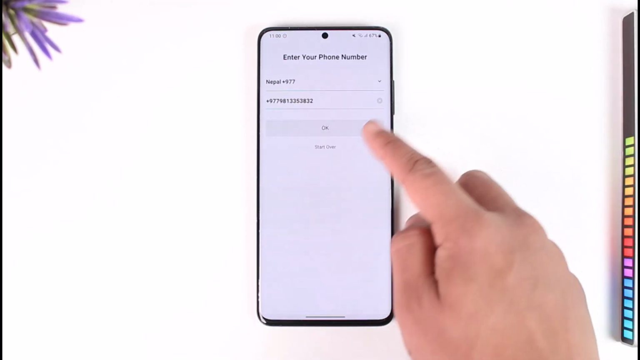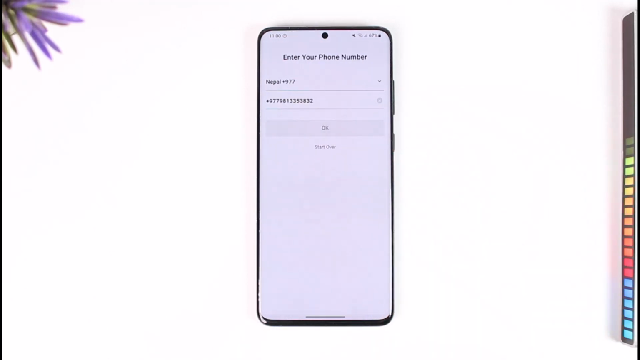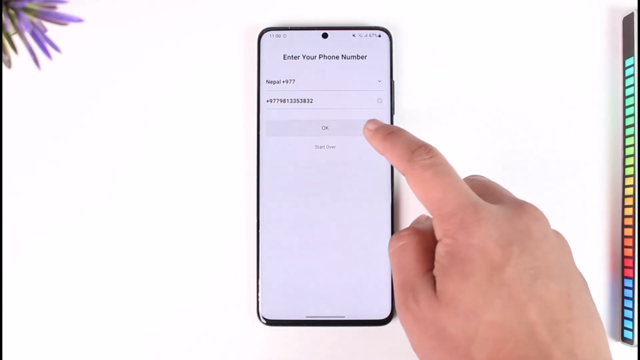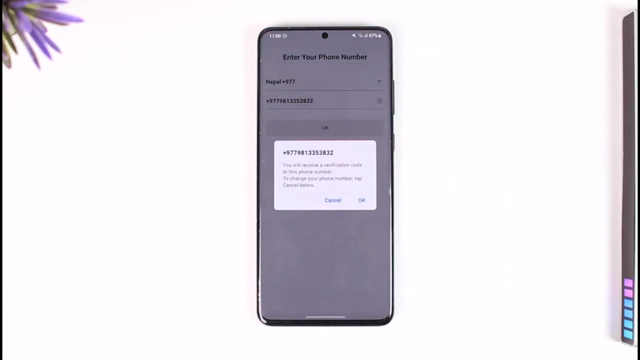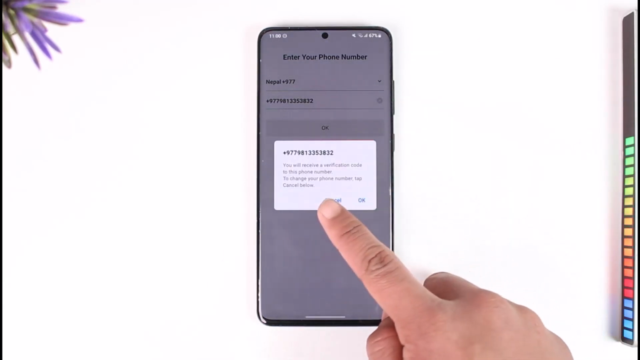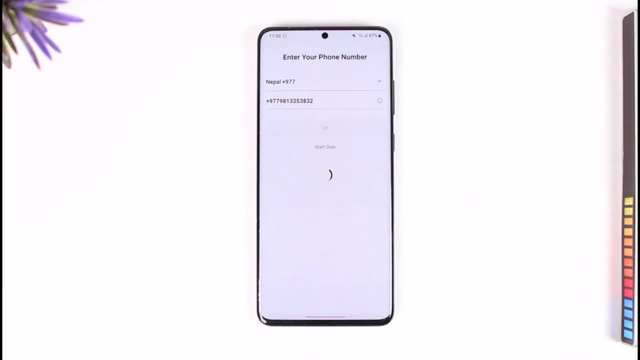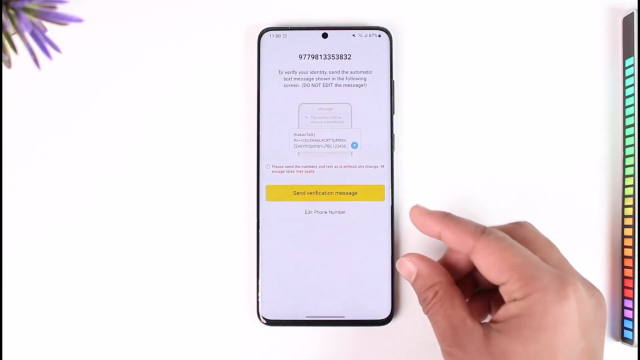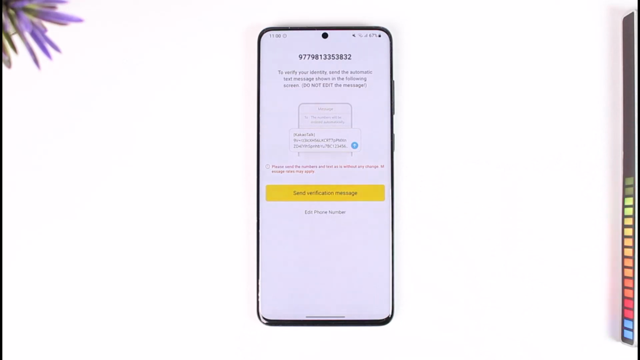It will ask us to enter a phone number, so make sure that you also have access to this phone number and that you are logged in with it on your device, and then tap the OK option. You'll receive a verification code to this phone number, so tap the OK option. And now the verification code process has actually changed a little bit.